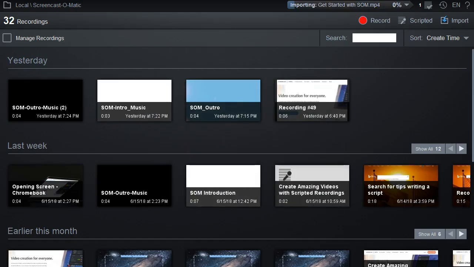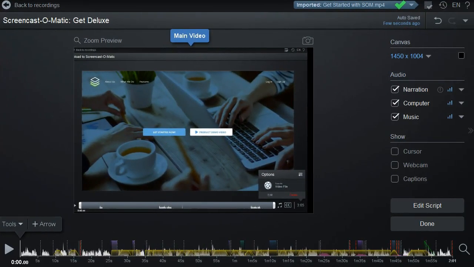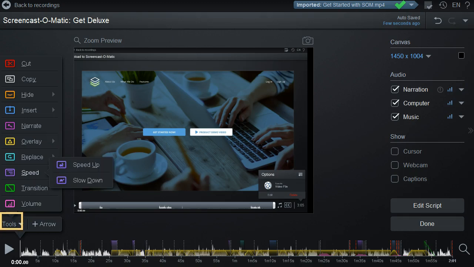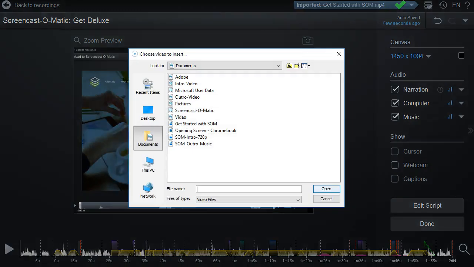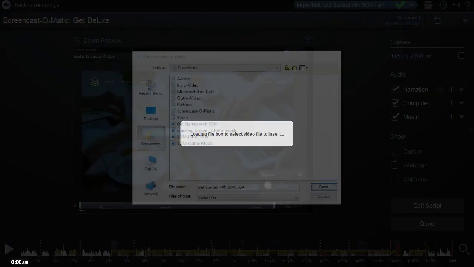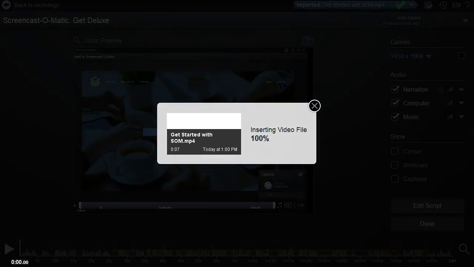whole file. Or if you're choosing to insert an MP4 into your video, head to your editing controls, click on Tools, click Insert, then click Video File, and choose your MP4. This option is useful when you want to add an intro video that you've already created.